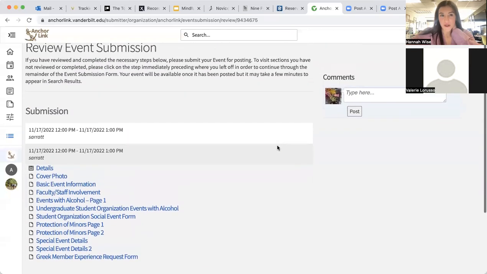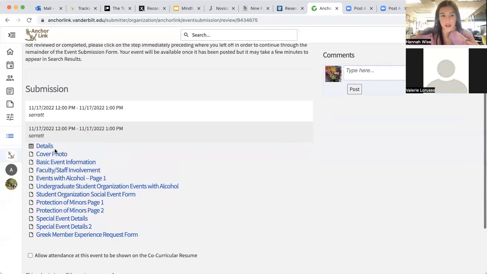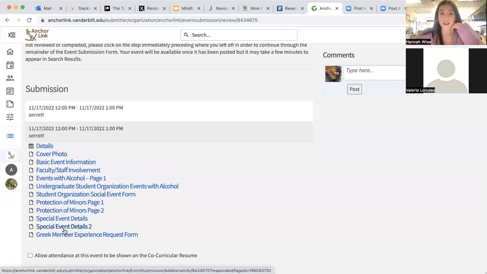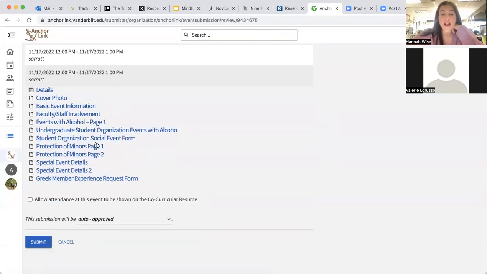And then it will show you all your different forms that you just filled out. If you need to go back and review any of them, you can do that here and select them. And then once you're done here, you can select submit and you're done. And that's how to build an event. It's pretty self-explanatory. Just make sure that you fill out all the required forms that are necessary.